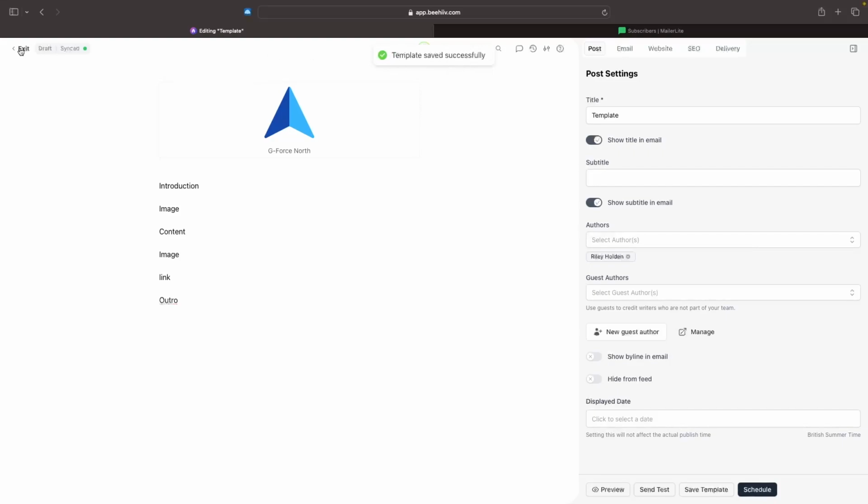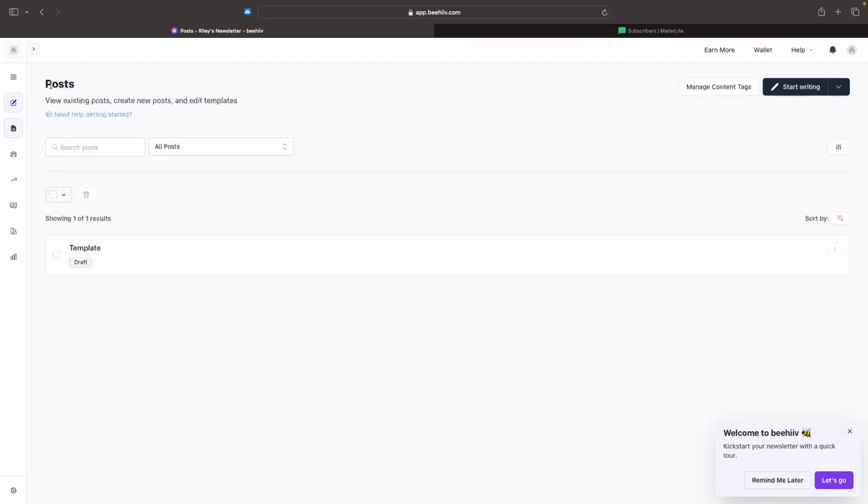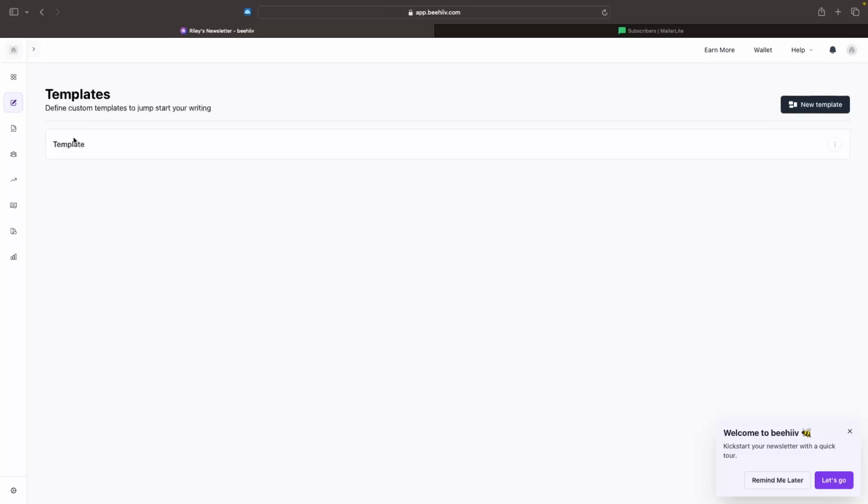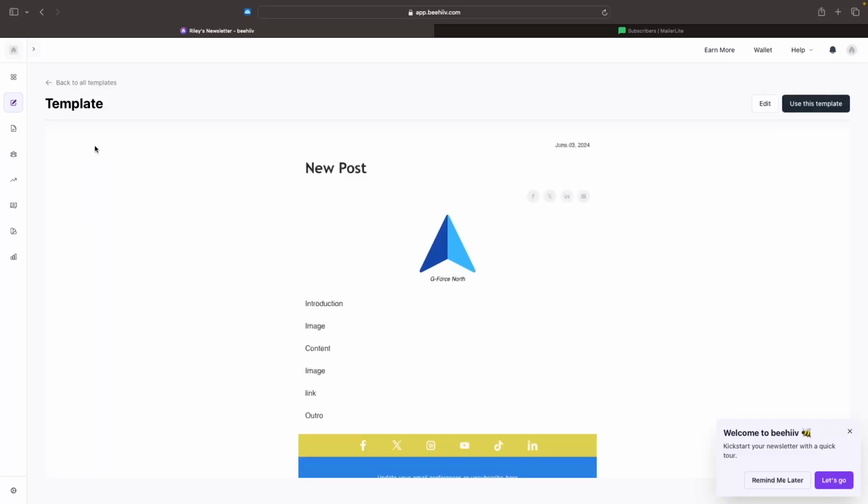So what we can now do is back out of this. Let's back out again. And we can see my template is saved right here. So what this means is anytime I now want to come in and start writing a newsletter, instead of having to do all of that from scratch and creating the template every single time, what I can now do is click on this drop down arrow, use template, and then choose the template that I just created.